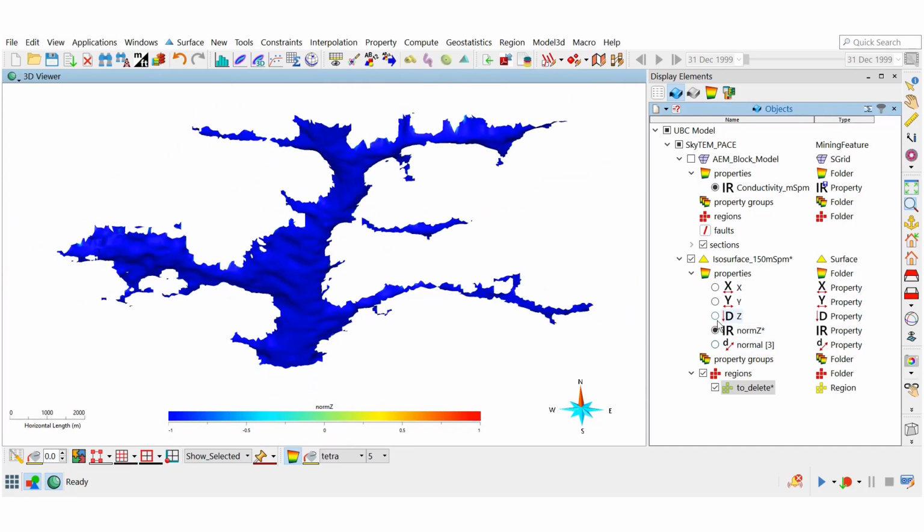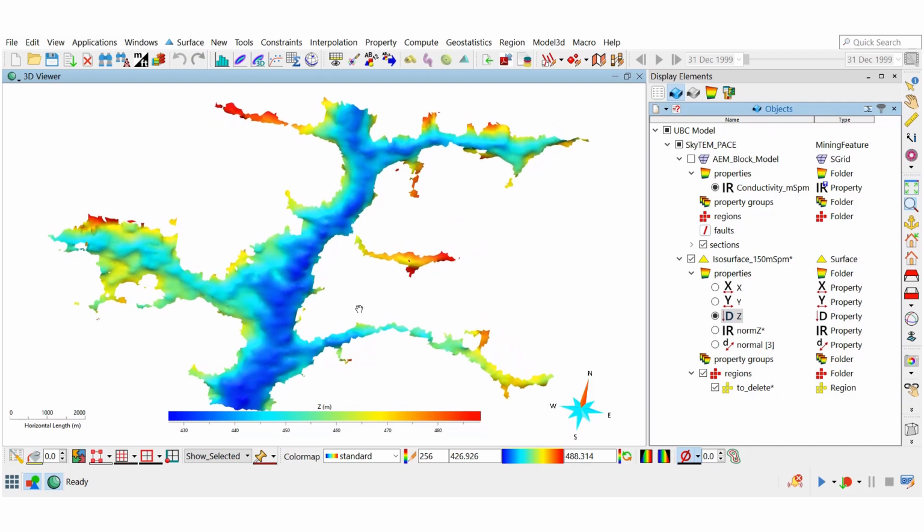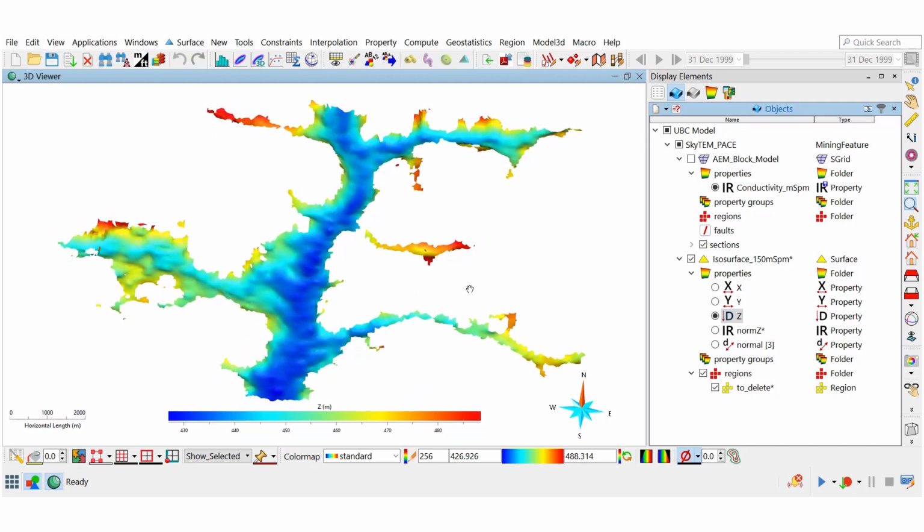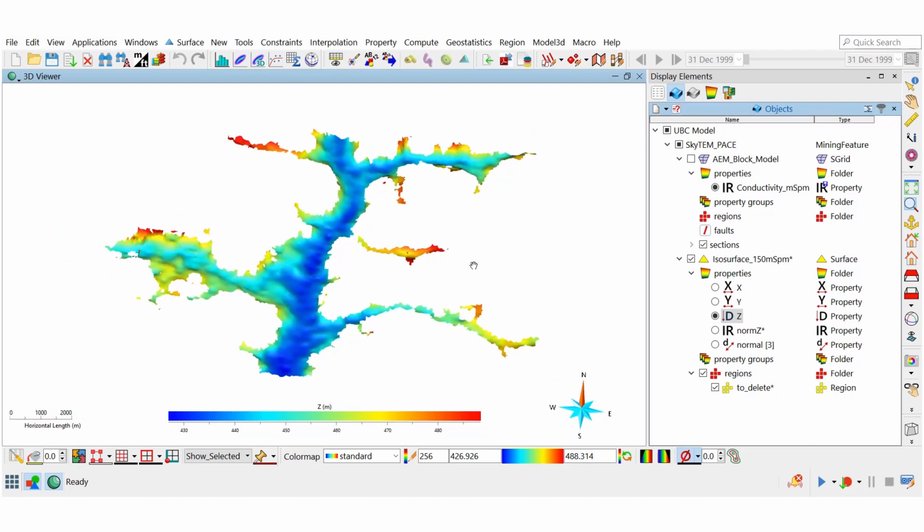It's no longer closed. If I colour that by elevation, we can see a very well-defined paleochannel. So that's how easy it is. We've defined this base paleochannel surface in just a couple of minutes.